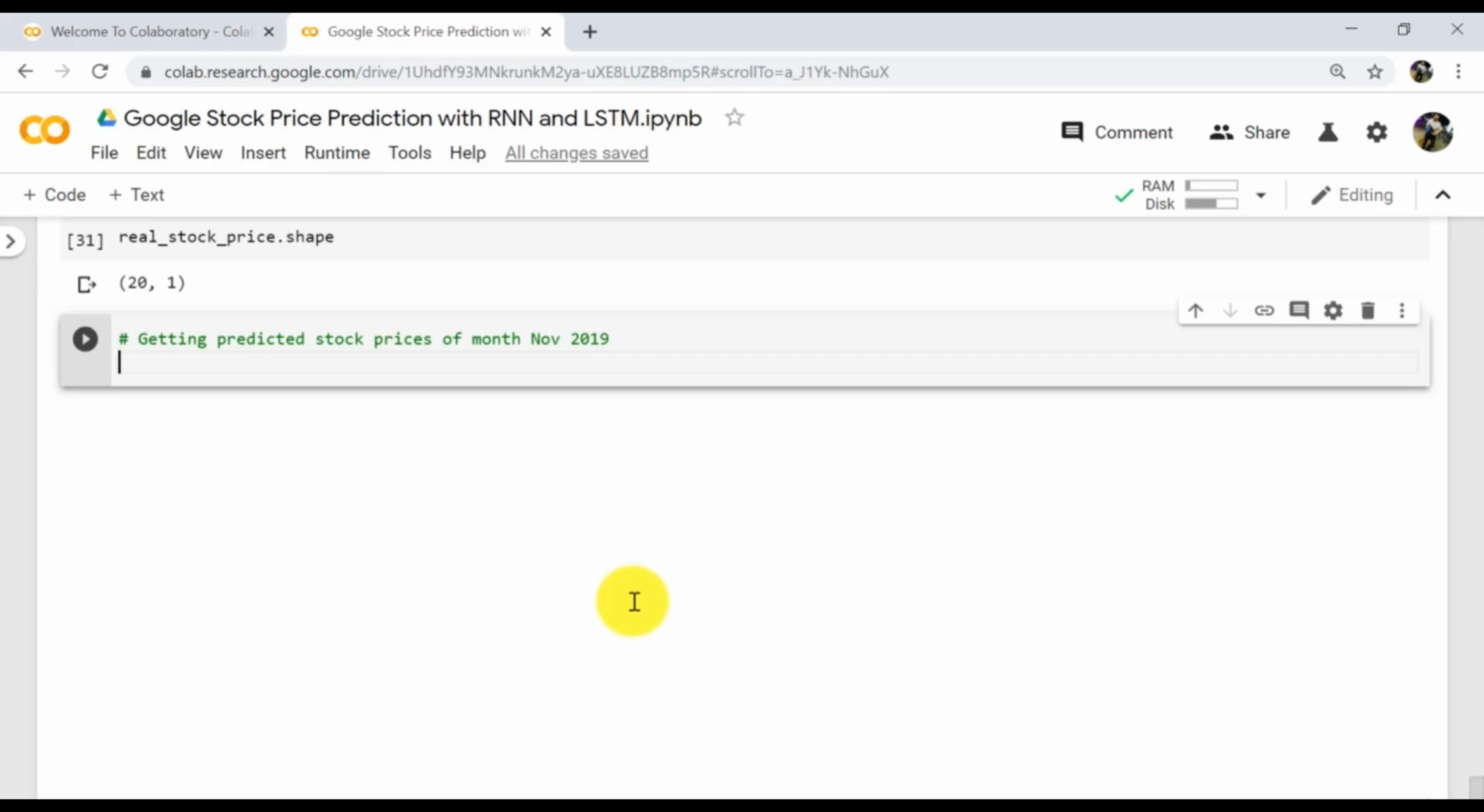We trained our model to predict stock prices of a day based on 60 previous stock prices. So, we will need 60 previous stock prices to predict each day stock price of the month November 2019. This is all about the first point. Let us discuss second point. We will need both training and test set for the prediction, and this is because we will need 60 previous stock prices to predict each day stock price of the month November 2019.